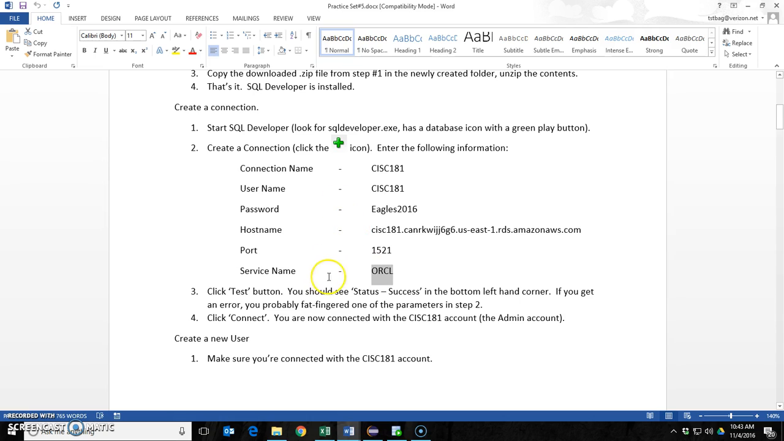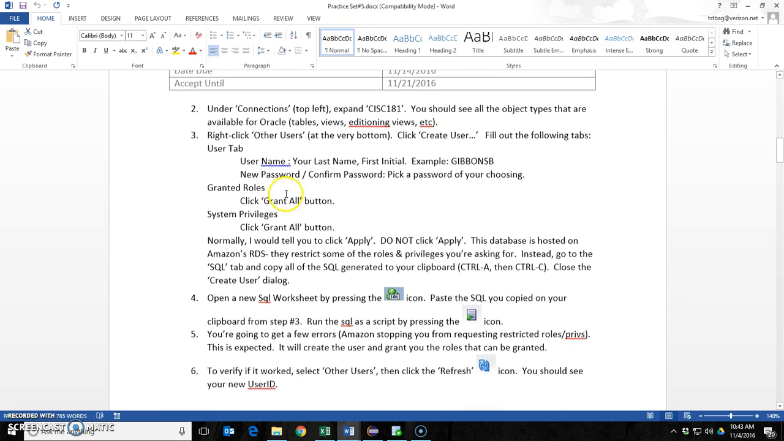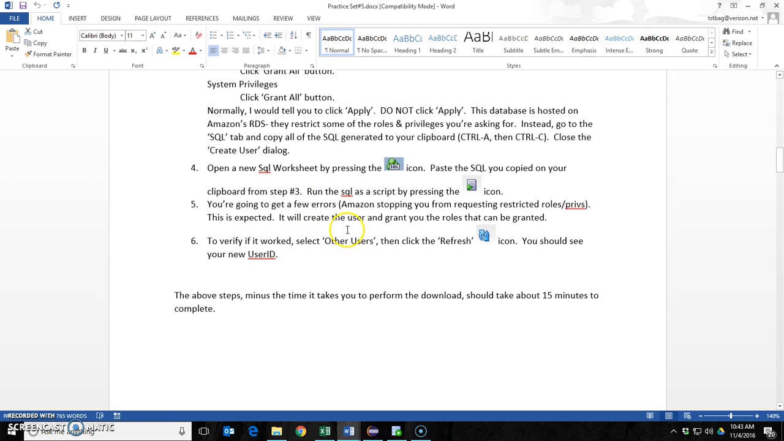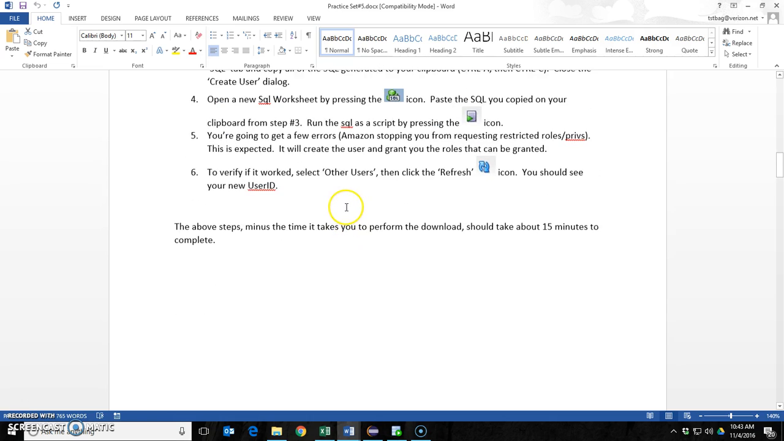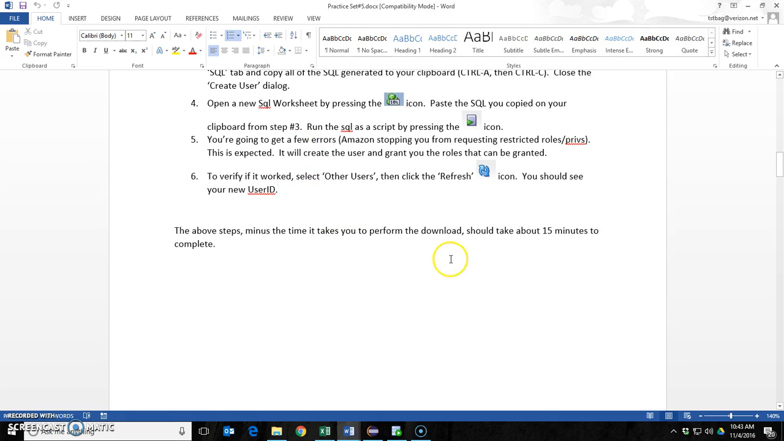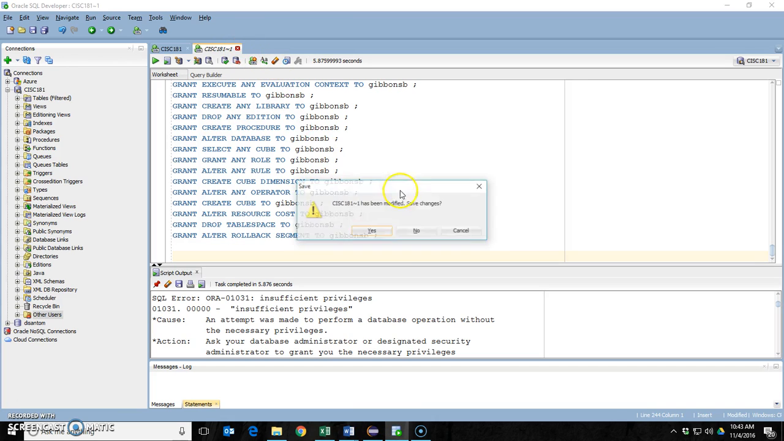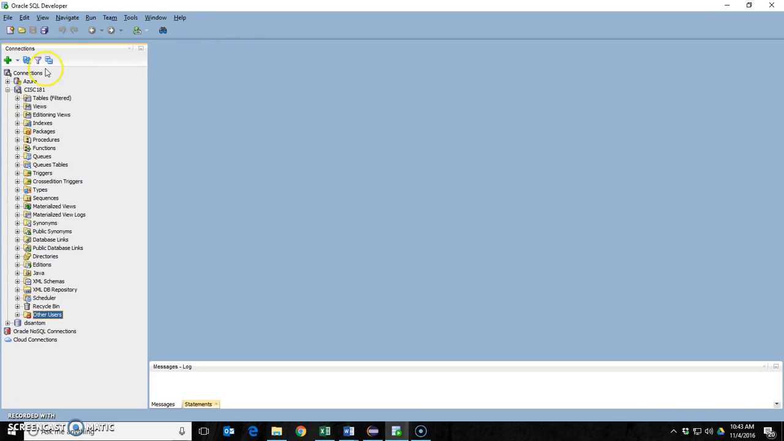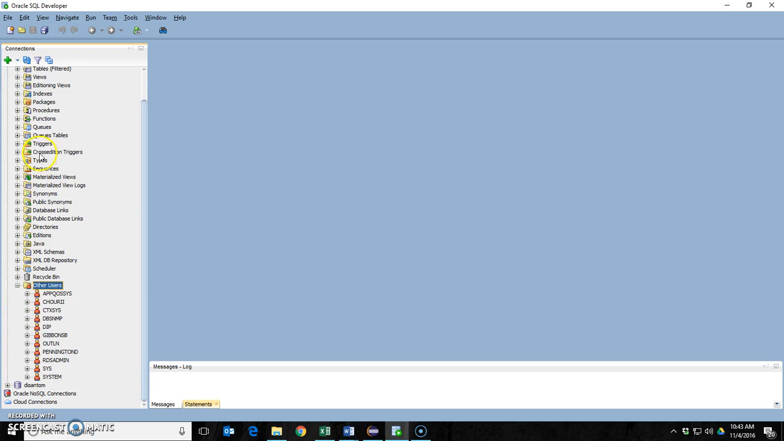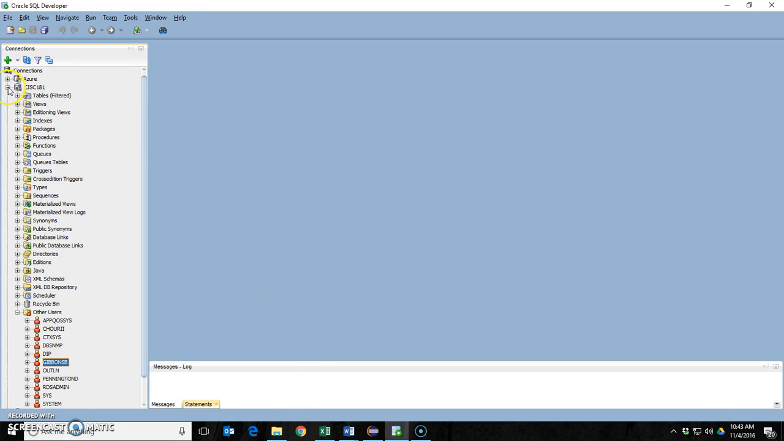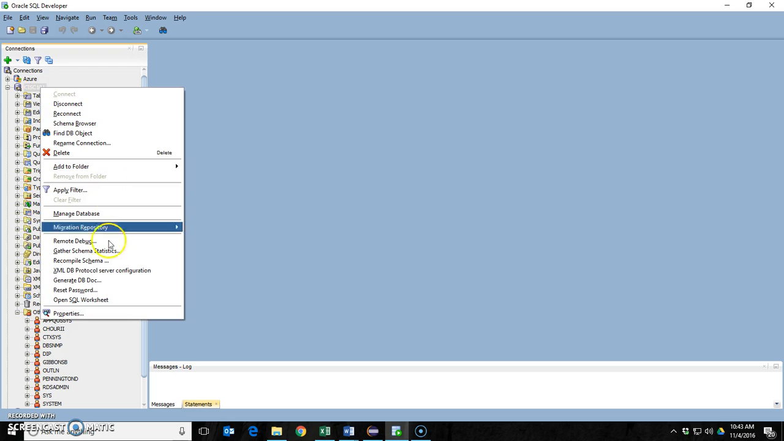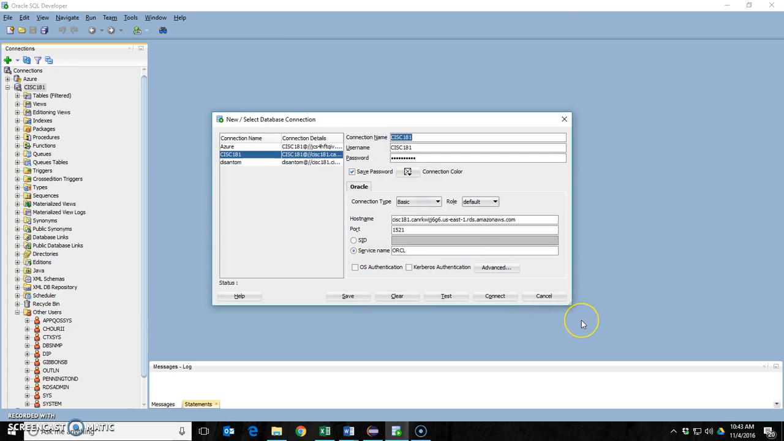So I'm going to close this. I don't need to save that. Close this window. Go to other users. And sometimes you got to click the little refresh icon. And I should see Gibbons B. Now if I want to connect, the easiest way to do it is right click the connection I already have, go to properties, and then just change the things that I need to change.